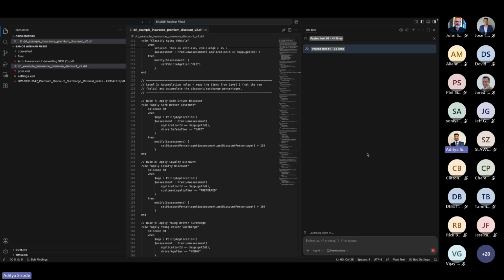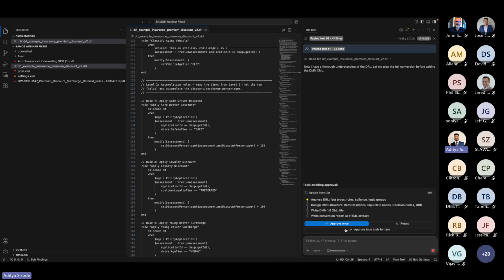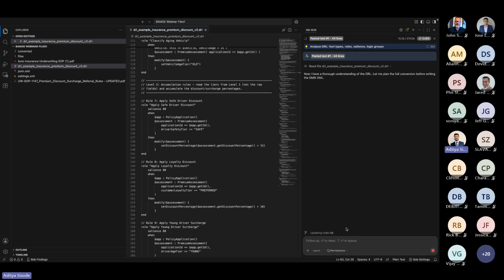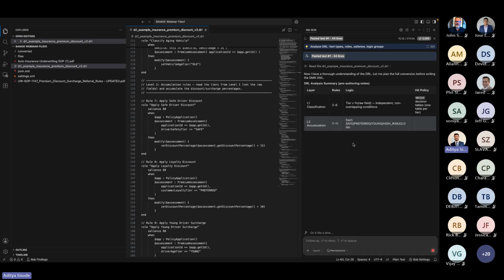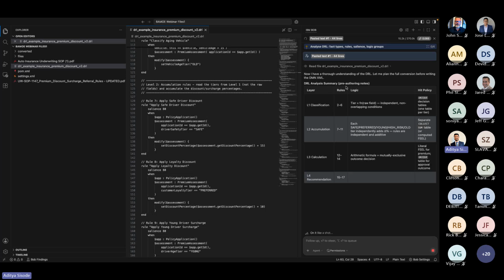And here, Bob will start reading this particular DRL file and start converting it into DMN. In between, it will ask for our approval to read files and for some tasks where it needs your system permission. So we give that, and it starts analyzing. Now what you have seen is that it's going through this particular file and has started analyzing.